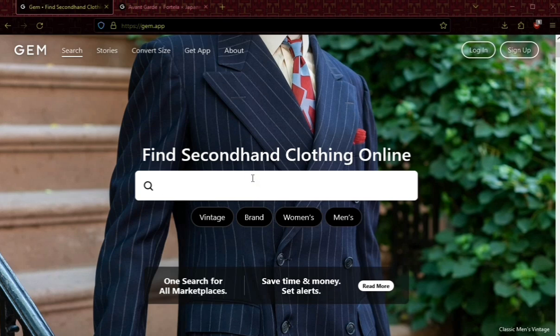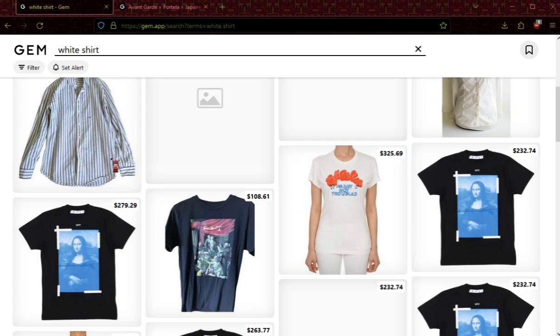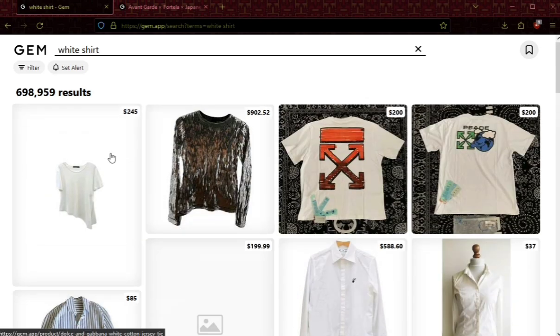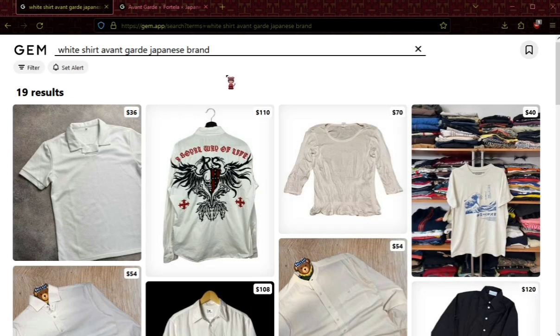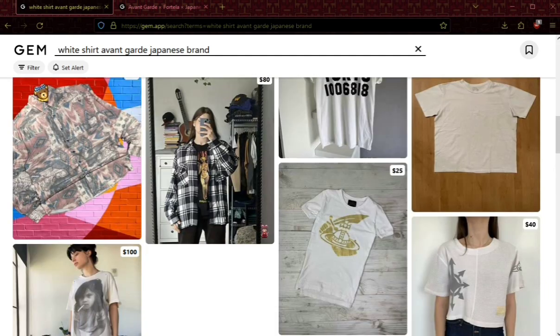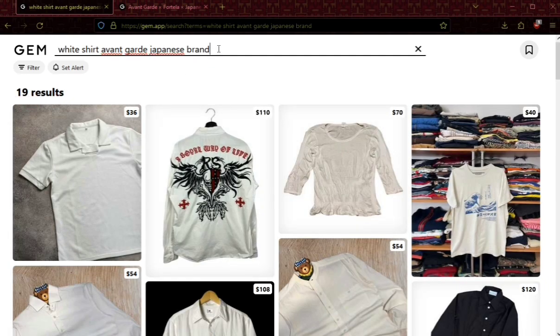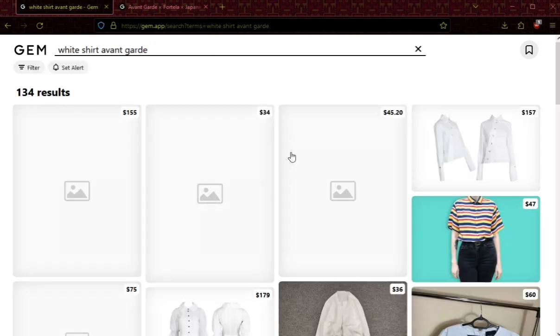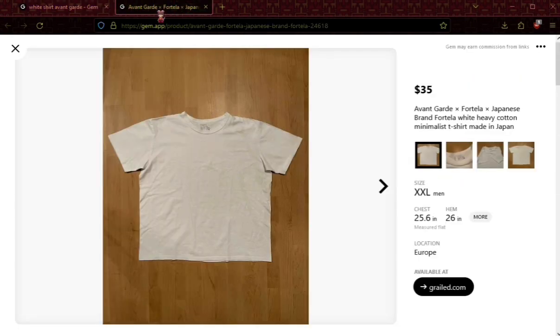For the search results themselves, it depends. You can obviously just look up white shirt, for example, and get results from everywhere. However, if you want the cool clothing, I'll give you all the sauce. You throw in buzzwords like avant-garde and Japanese brand, right? And then you'll get the cool stuff, quote unquote. However, you can search up whatever you want. Obviously this limits the results, so you can take one out and it'll broaden the results way more. But yeah, I found a reference already.